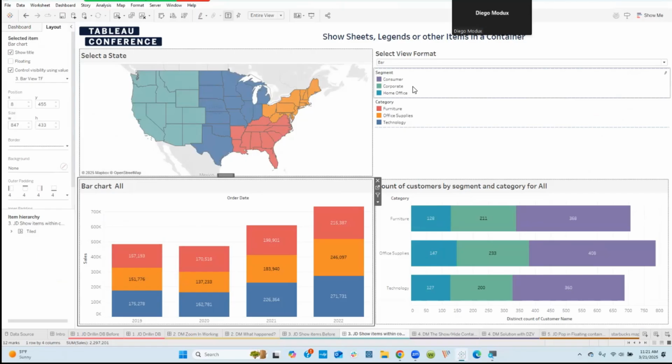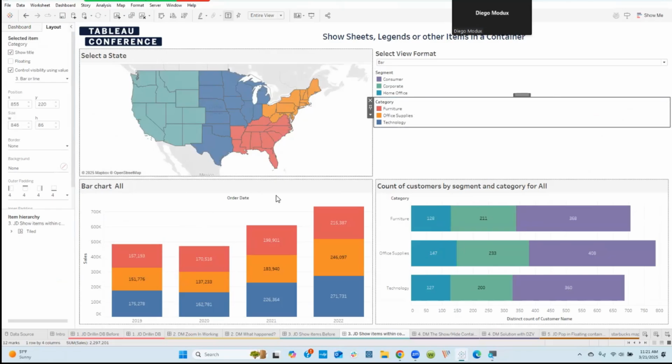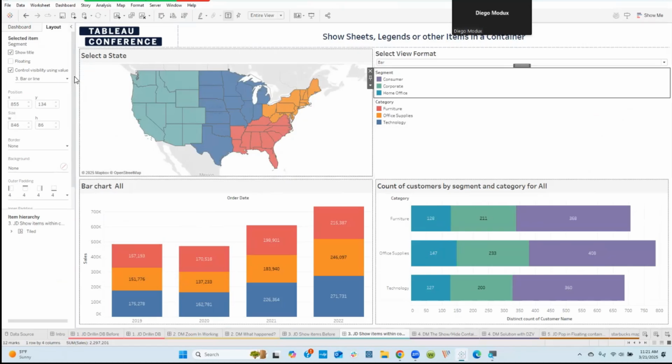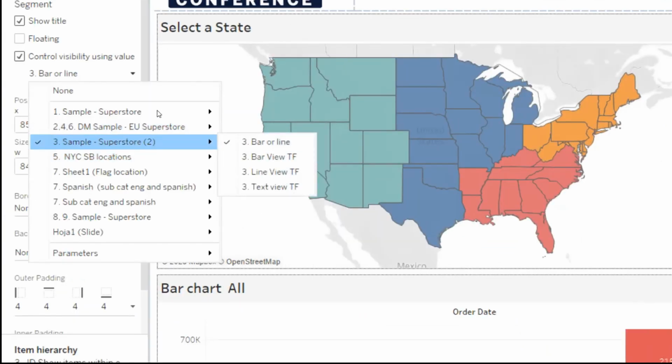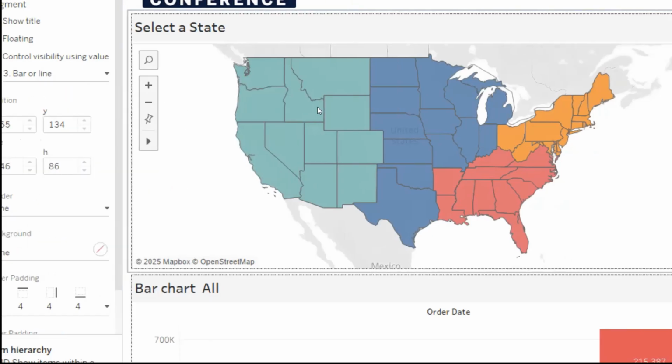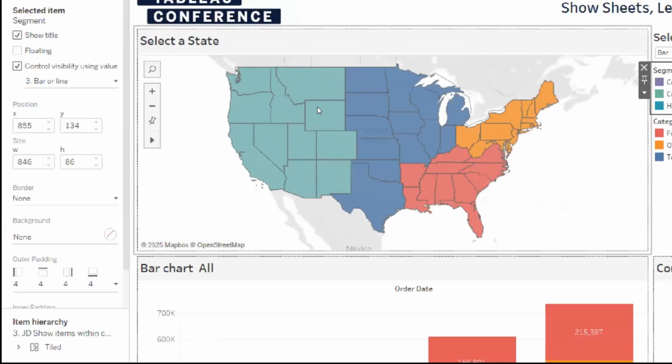Now for the legends themselves, I've got two different legends here, and they're each set up the same way. I've got the legend for the categories and the legend for the segments. Each one of them is set up by selecting that other Boolean trigger, the bar or the line. And we just check that off, and there's nothing more involved to it than that.